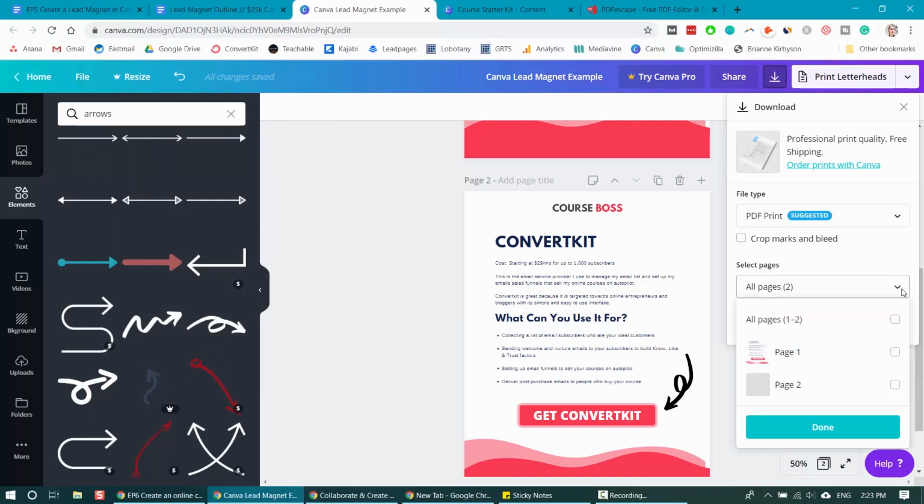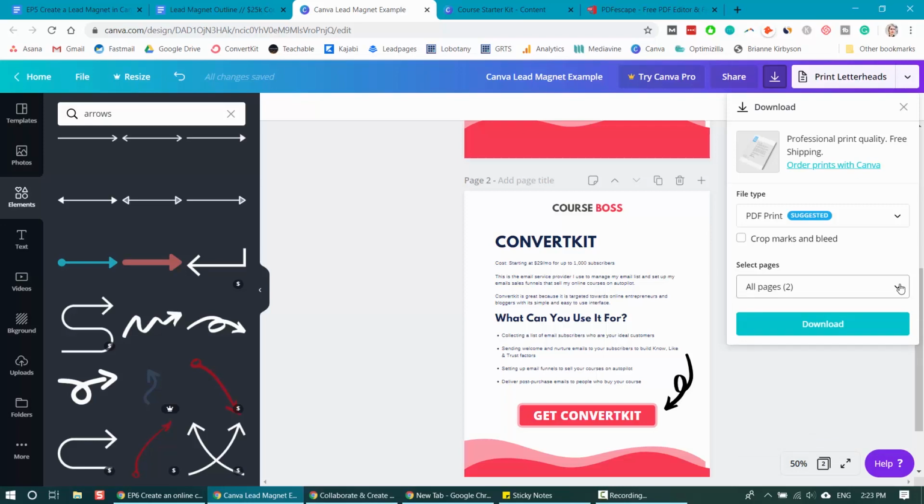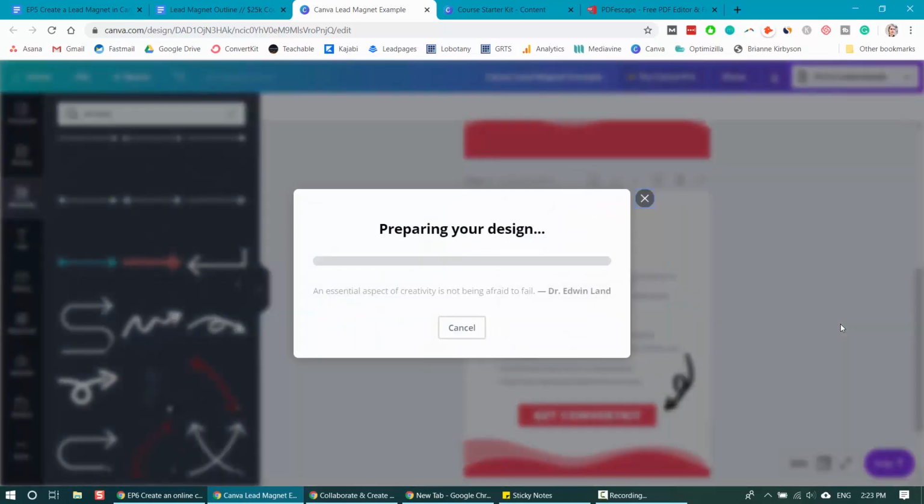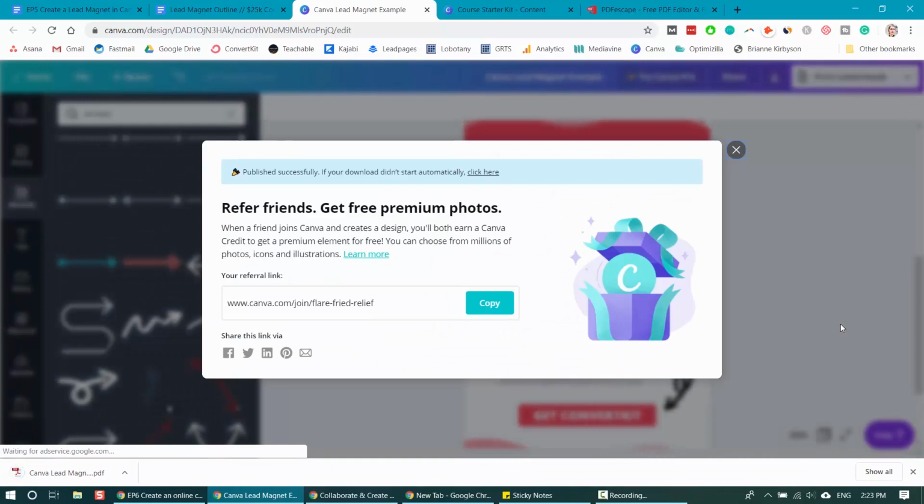But you can also choose if you just want to print off or download a single page or a certain number of pages, you can do that as well. So when you're ready, you can hit download and it will download your PDF to your computer.